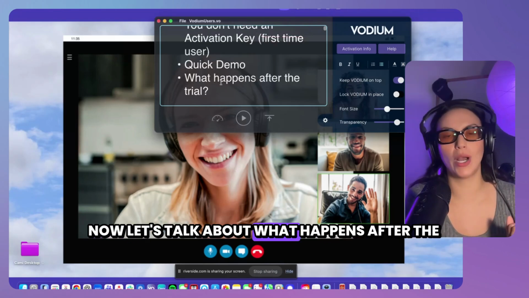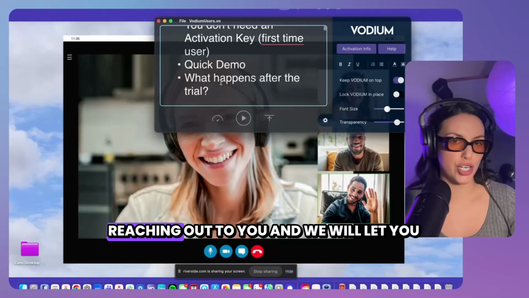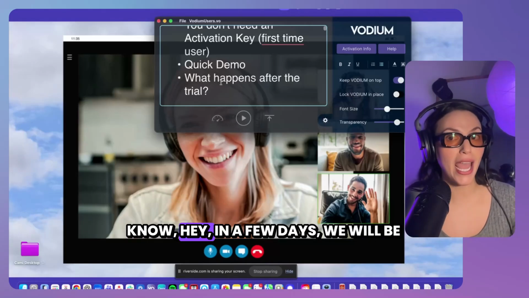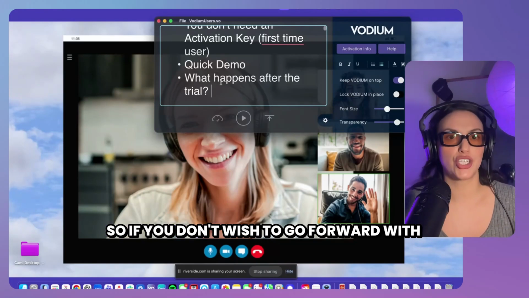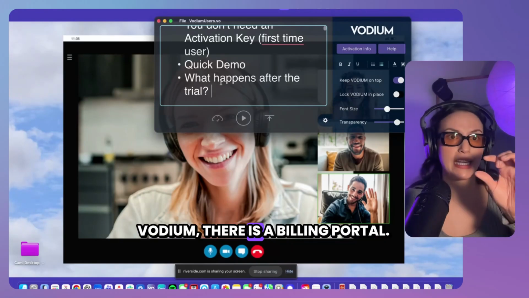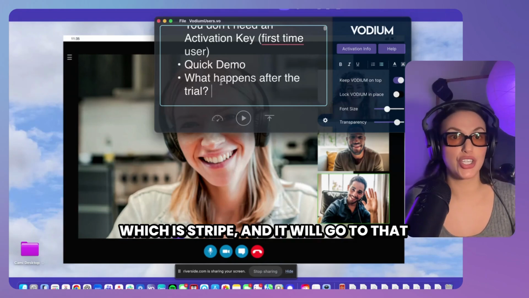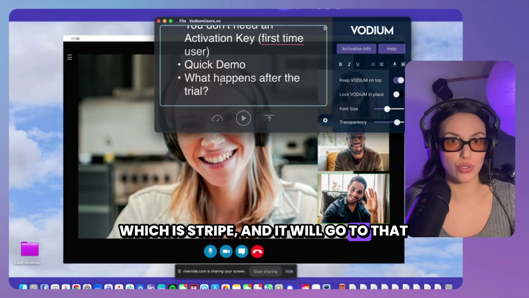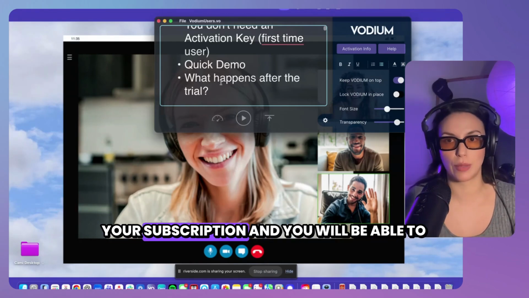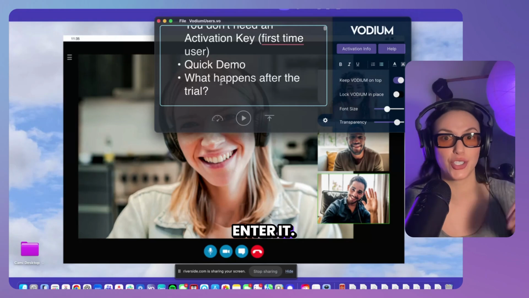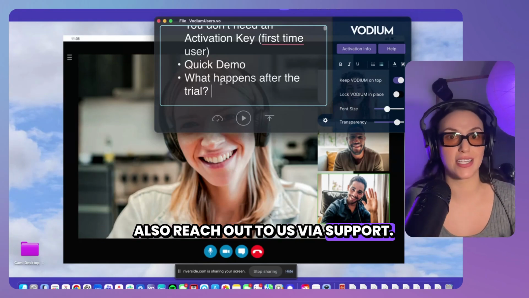Now let's talk about what happens after the trial. So during the 7 days, we will be reaching out to you and we will let you know, hey, in a few days, we will be charging your card. So if you don't wish to go forward with Vodium, there is a billing portal. It is linked to our payment processor, which is Stripe, and it will go to that link. You will enter in the email associated with your subscription, and you will be able to enter it and cancel your subscription. But you could also reach out to us via support.